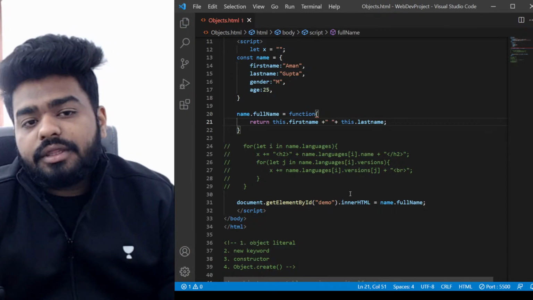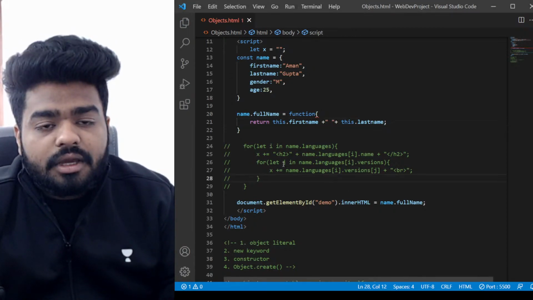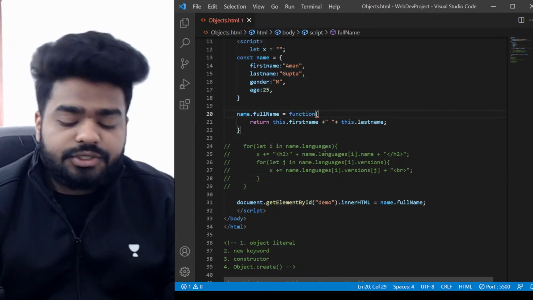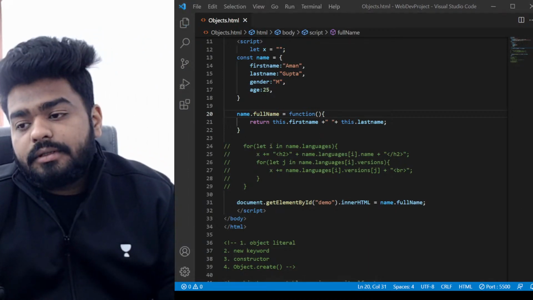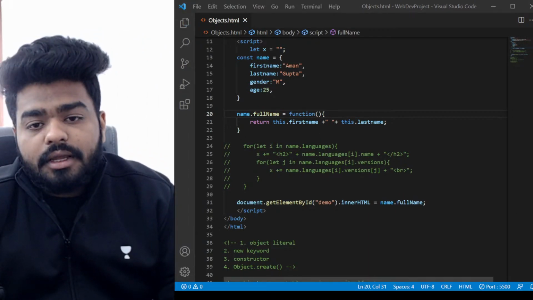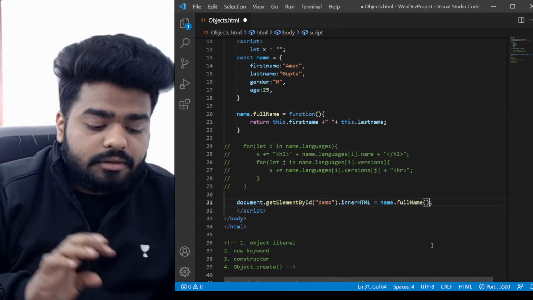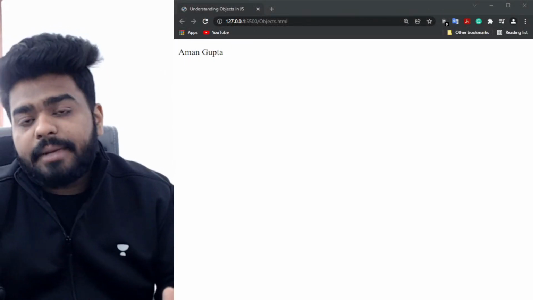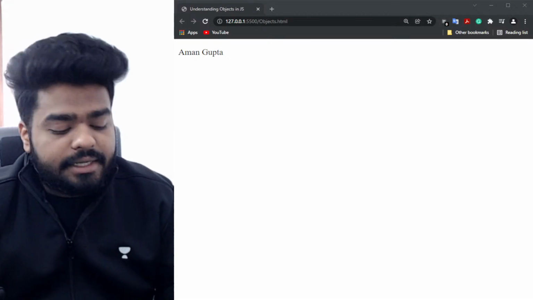Okay, so this should give me the answer once again. Is there something wrong? Let's check. Am I not calling the function? Yes, I'm not. Okay, so it is working. This is how you can add methods to any object, basically outside, that is, externally.